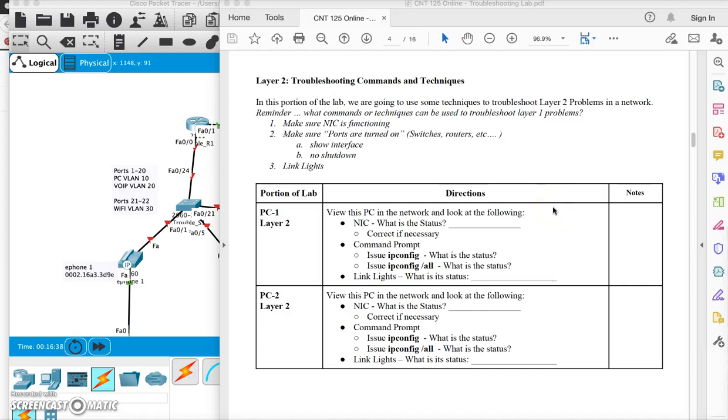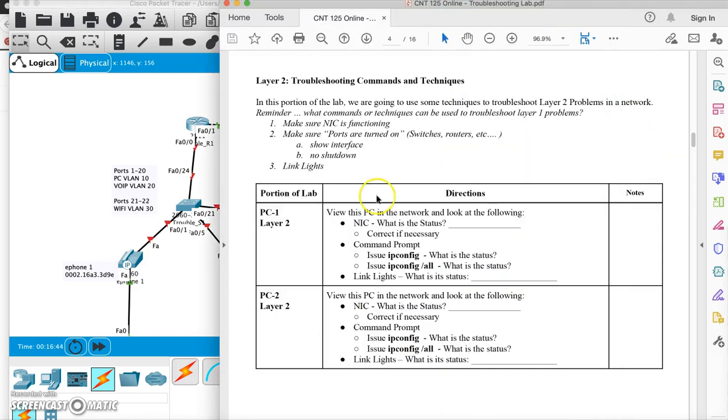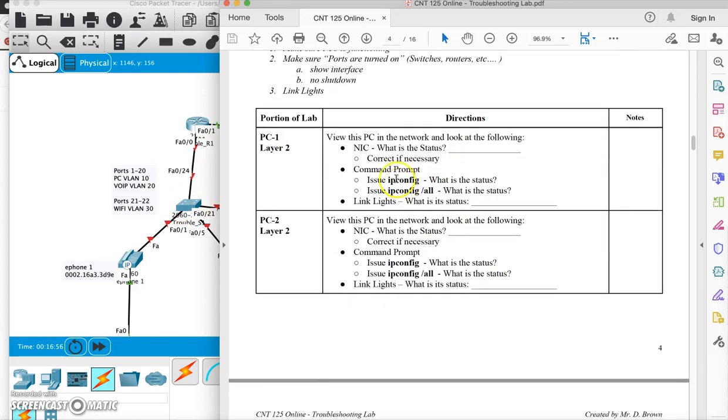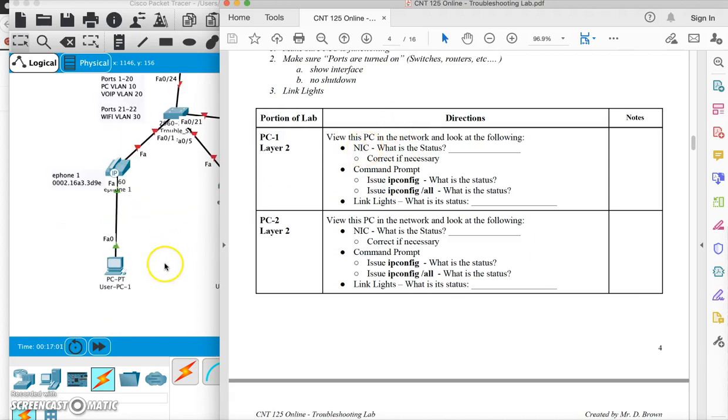All right, CNT125 Troubleshooting Lab. We're still working on the Part 1 Packet Tracer file, but we're now looking at Layer 2. So Layer 2, we're thinking about the functioning of a port, of our NICs and of our ports on things like switches and routers. That's what we're thinking about. So let's go back to PC1, and we're going to check what's going on at Layer 2 here.